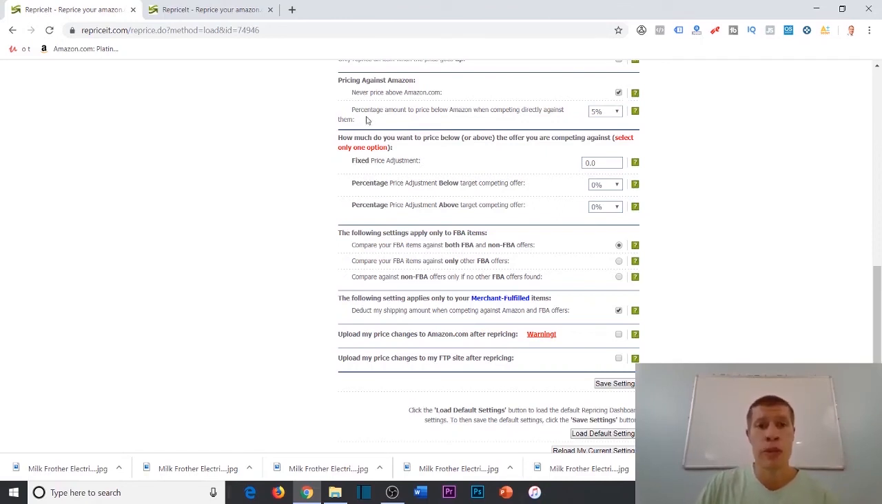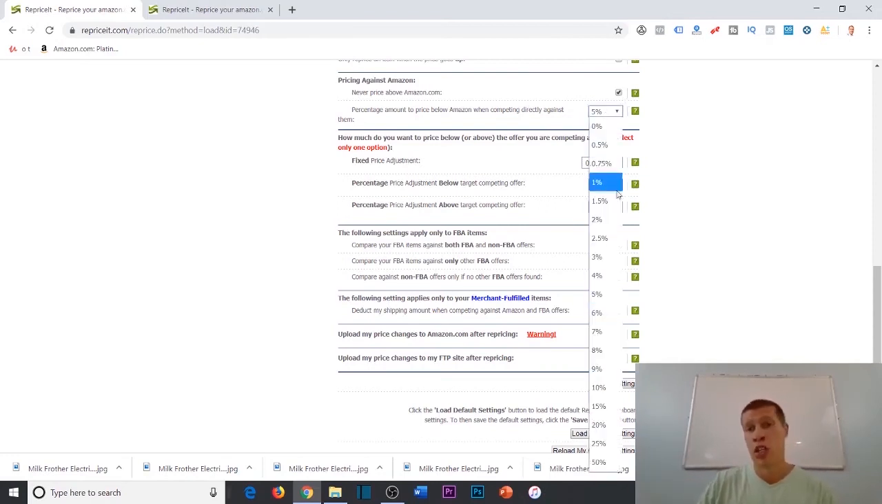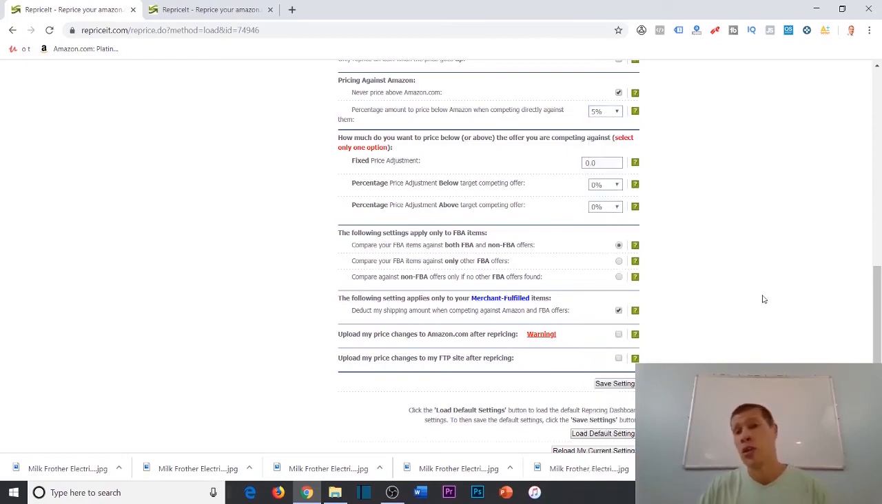Then you can also do the percentage amount priced below Amazon if you wanted to do that. So if you always wanted to make sure that you stayed 5% below Amazon, you could do that. If you wanted to make sure that you always stayed 10% below Amazon, you could do that. Although keep in mind that they might have repricing software as well, and that might set off a chain reaction and a race to the bottom, so be very careful with that. I don't ever use it, but you can.